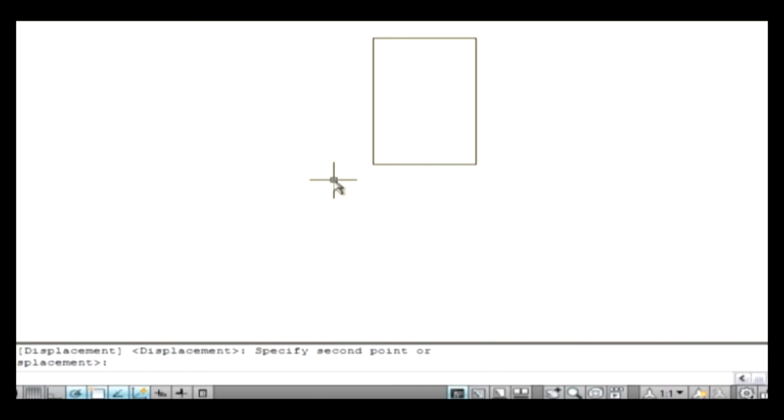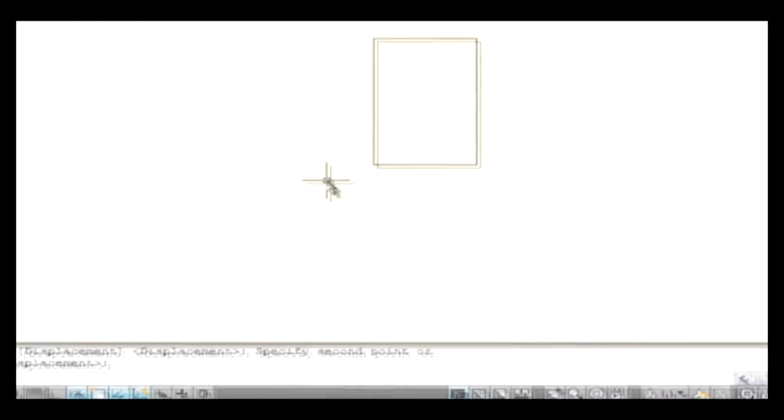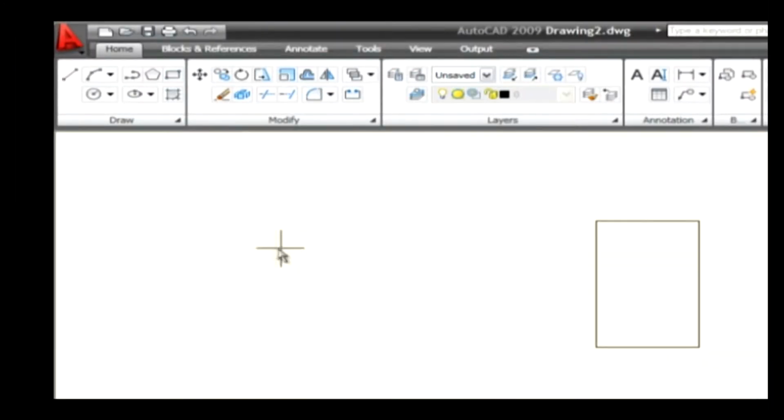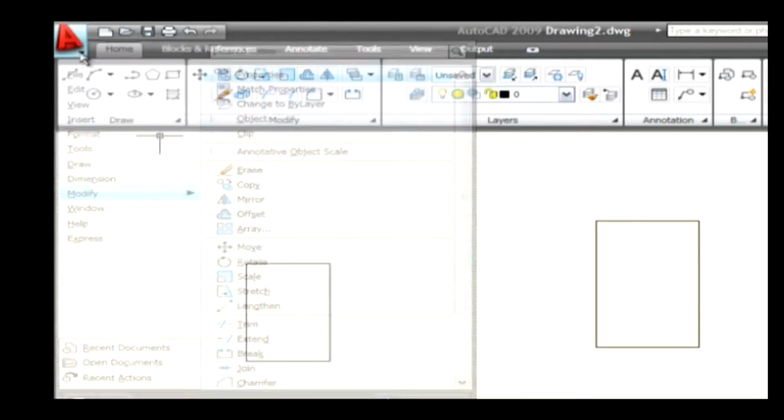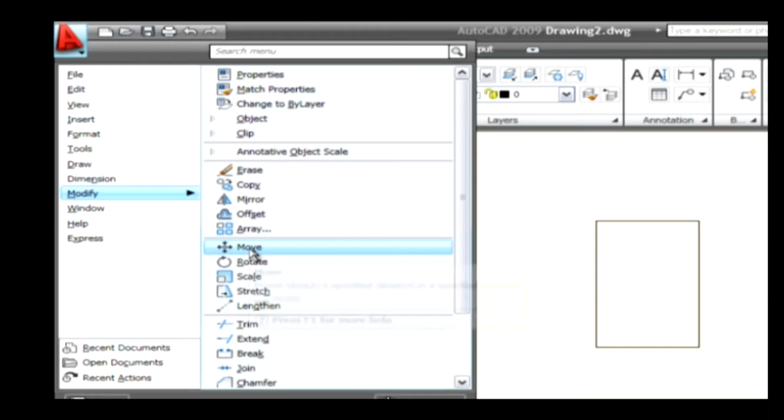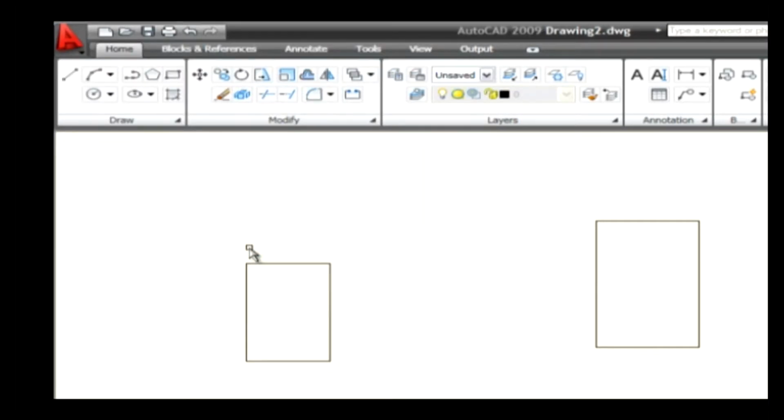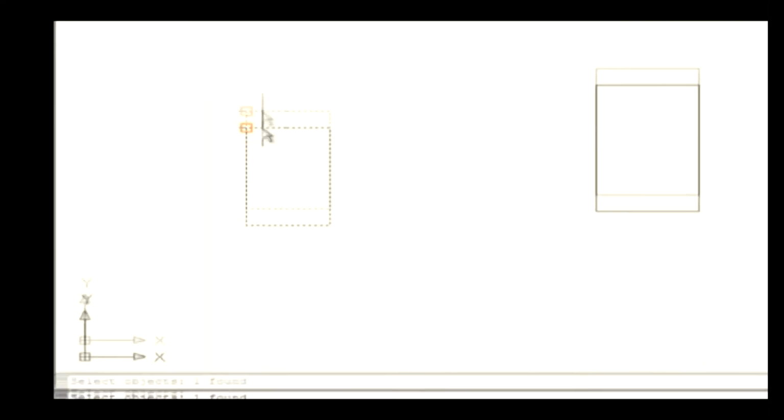In a Move command, there is one more option available. This is called Displacement. Let's see how to use the Displacement option. Draw a rectangle in a drawing area using the Rectangle command. Go to the Modify menu and select the Move command. Now the command line asks you to select objects to move. Select an object and press Enter.